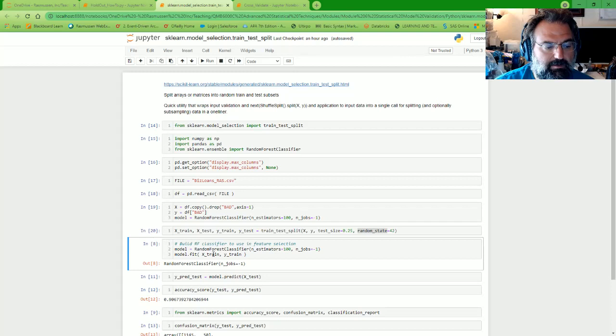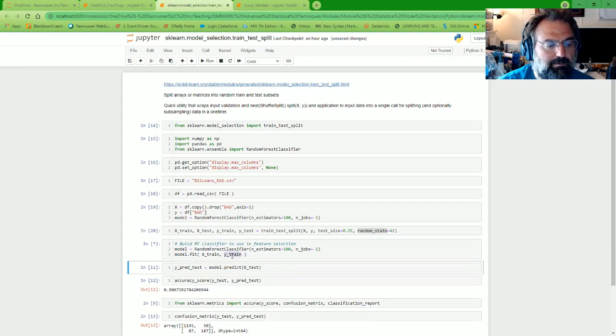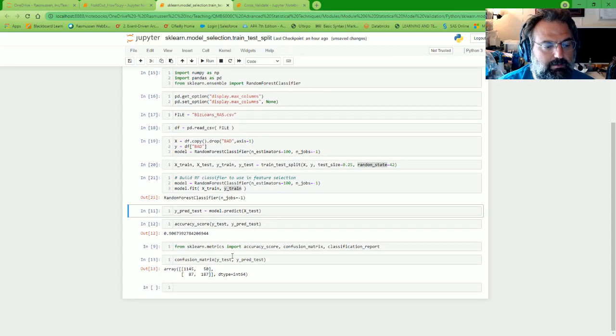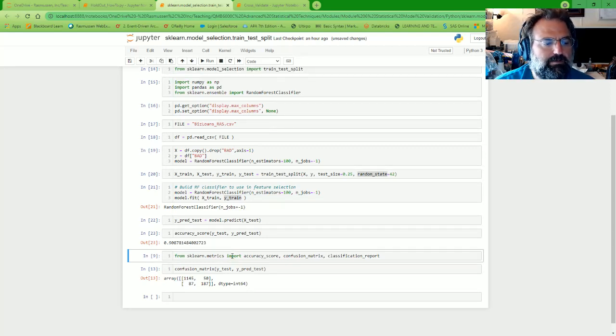Then the next thing is to simply train on the training set. Then do some prediction against the test set, get those back, and then score it and see how well we did. And guess what? It's right around 90% accurate.